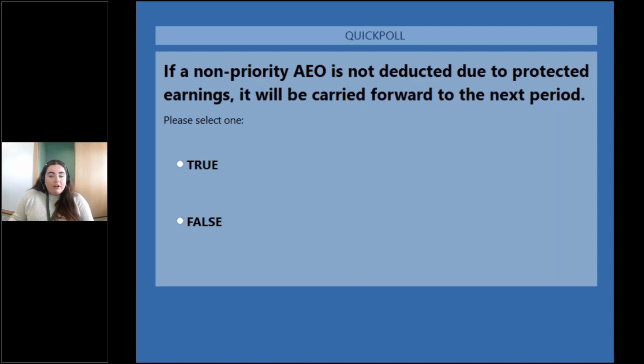So if a non-priority attachment of earnings is not deducted due to protected earnings, it will be carried forward to the next period. So I did show an example of this in the demo as well. Let's see what you say. So is that true or false?